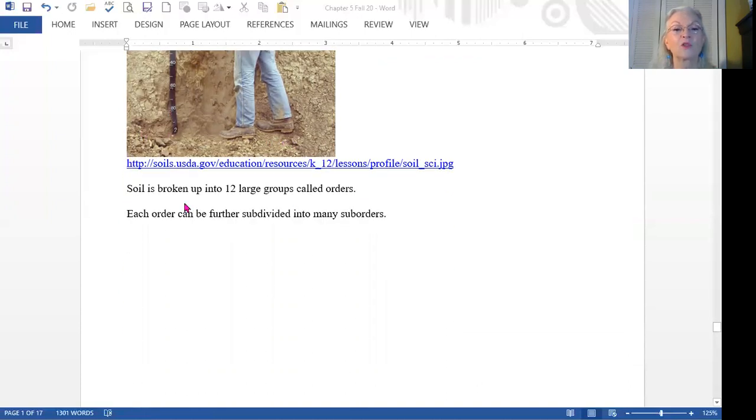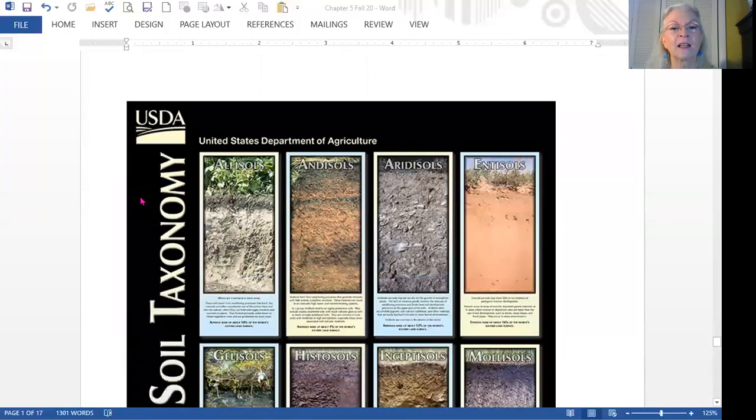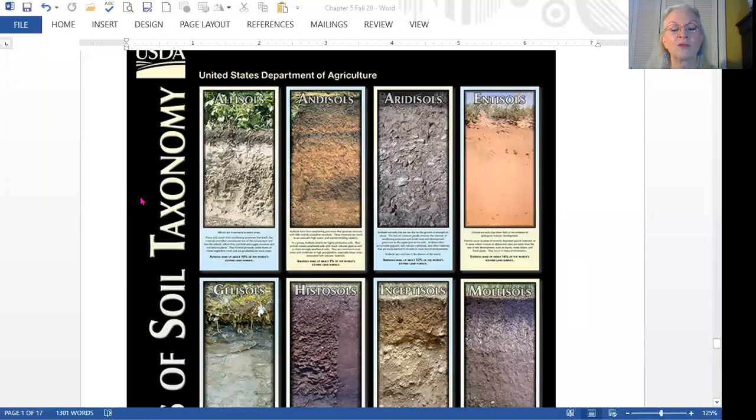Soil is broken up into 12 large groups that we call orders, and every order is broken up into suborders, and there's a whole science called soil science, and we certainly don't have time for it. I did want you to see some of these 12 orders. Mostly, I wanted you to appreciate that the soils, this is from the United States Department of Agriculture, have different colors.